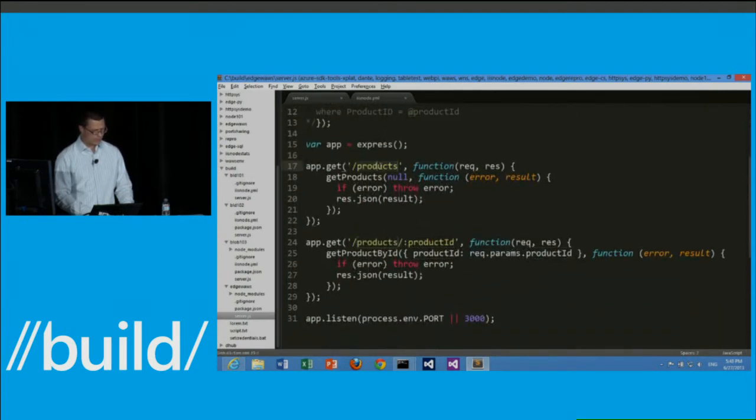The first endpoint is just HTTP get products, and that endpoint uses the get products function I just created above to obtain all products from the products table and relay them back to the user as JSON. So the HTTP response will have content type application JSON.